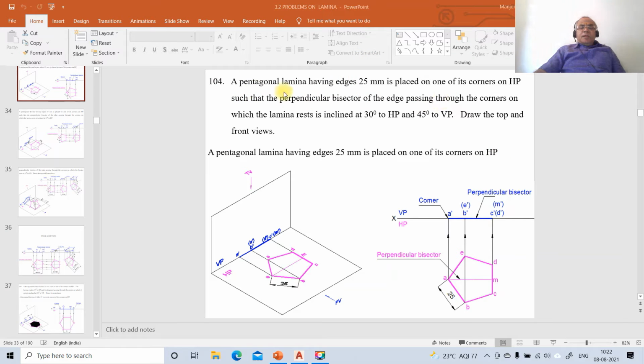Problem reads as: a pentagonal lamina having edges 25 mm is placed on one of its corners on HP such that the perpendicular bisector of the edge passing through the corners on which the lamina rests is inclined at 30 degrees to HP and 45 degrees to VP. Draw the top and front view.